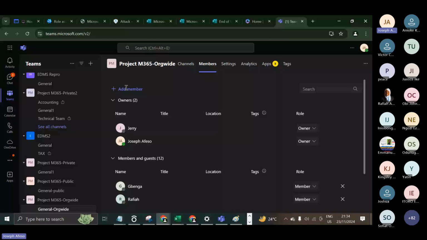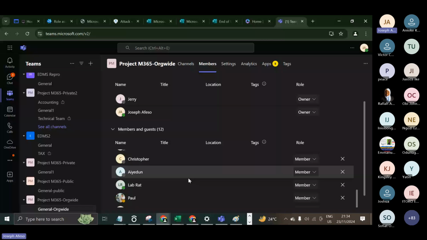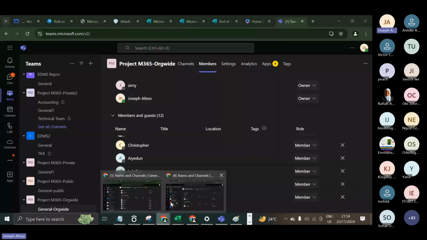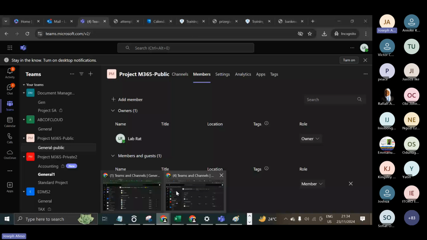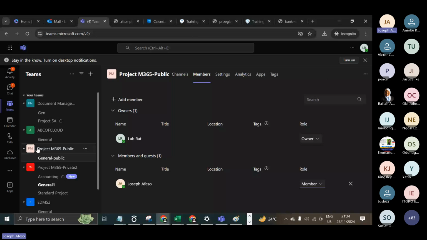So now if you go to LabRat end, of course, if you check here, you'll see that LabRat is already here. Look at him. Because it is an org-wide team, LabRat is just going to be seeing that team. I call it project. I'll just do a refresh, just one more.